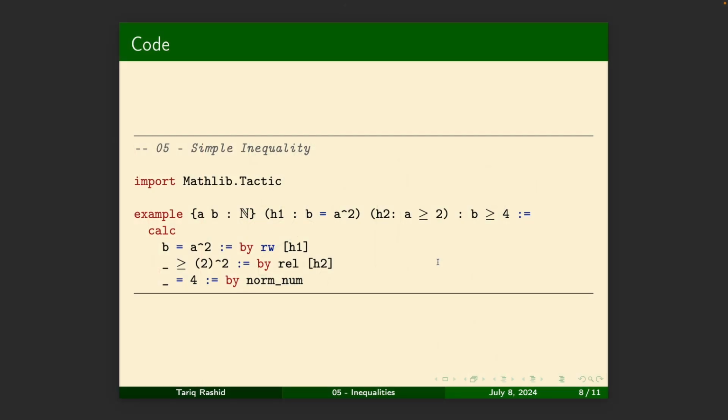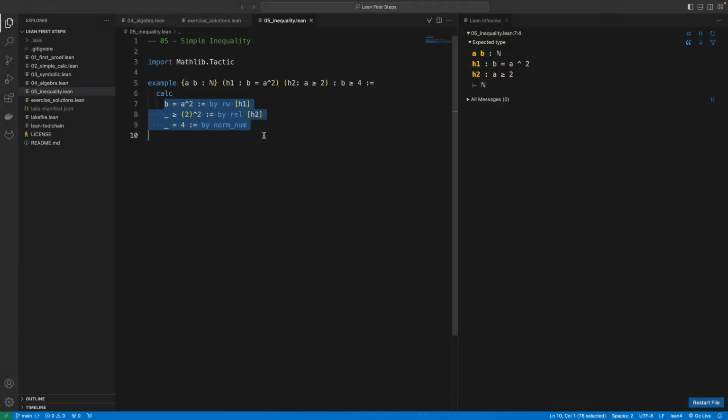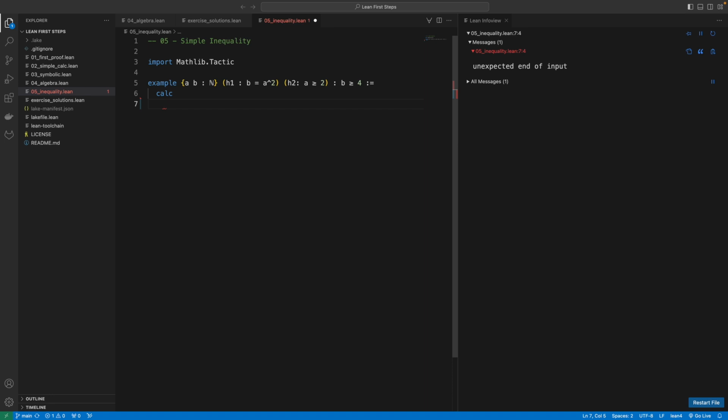So let's look at some Lean code, and today I'm actually going to live code it. Rather than talk through this code, I'm going to just type it out and explain as I type. That might be a different way of learning. So I'm going to delete what I've got there, and talk through what I'm doing. So we've got our objective, which is b is more than or equal to 4. We've got a and b defined as natural numbers. We've got a hypothesis, a given fact, b is a squared, and a is more than or equal to 2. So that's just stating the problem.